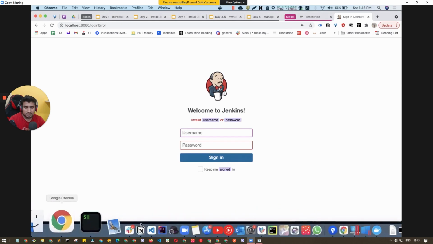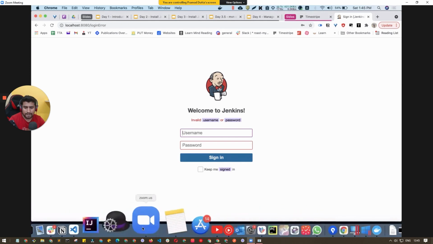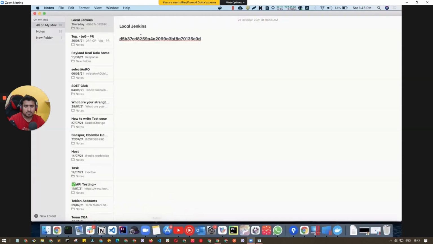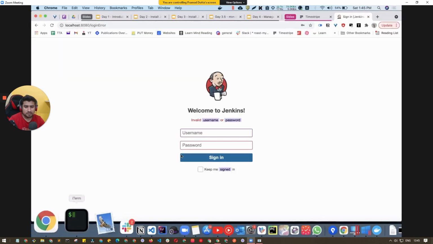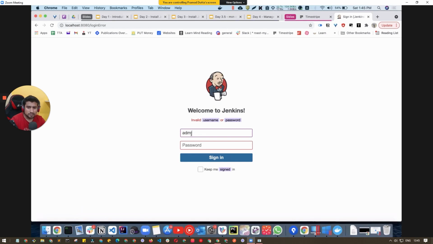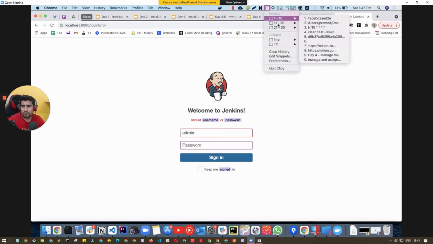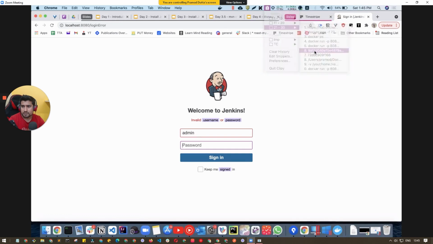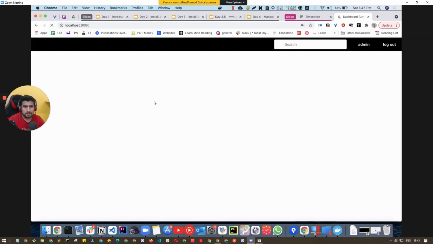Okay, so let me check if I have the password. I think this is the local Jenkins password, so I think I probably have missed the Docker Jenkins password, but let's give it a try. Give me 1 second. I think I should have it somewhere. I'm just searching. I think this is it. Yeah, it is working fine.